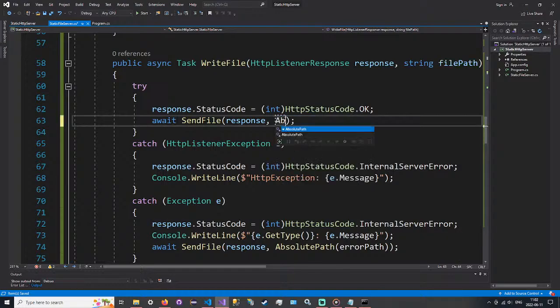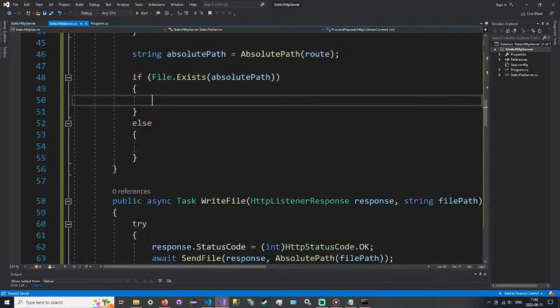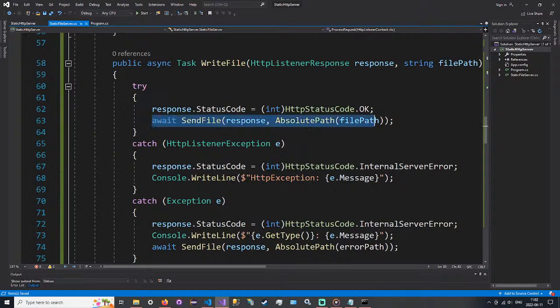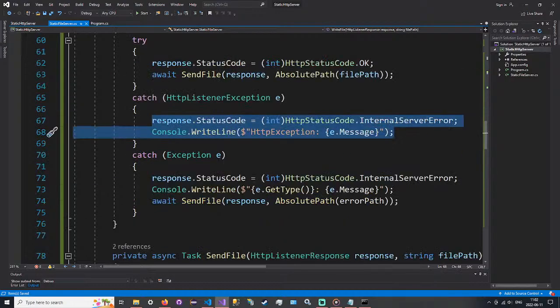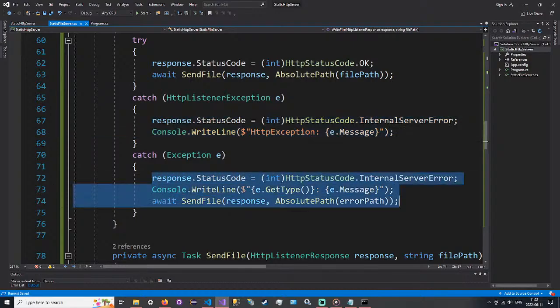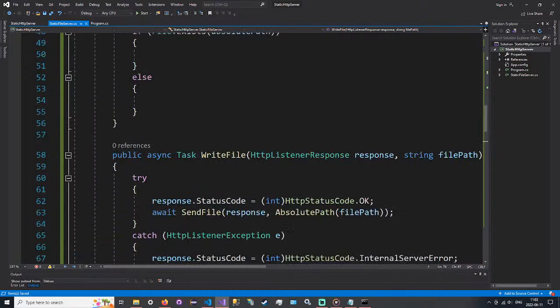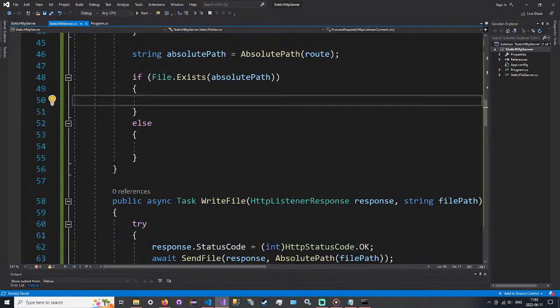So we need to make it an absolute path, like so. So now we send the file. If we get an HTTP exception, then we do this. If we get any other, we send the error file. So if file.exists absolute path.